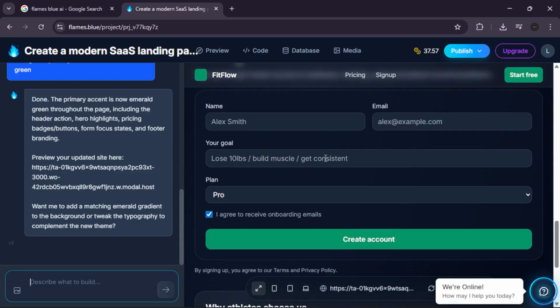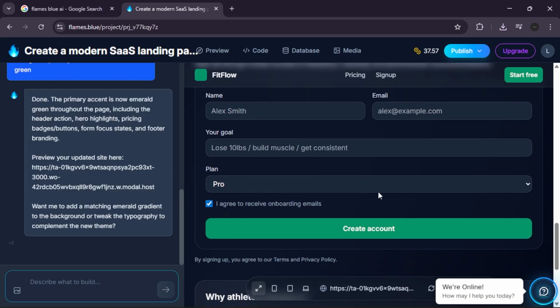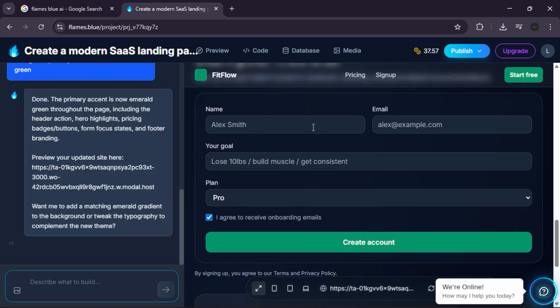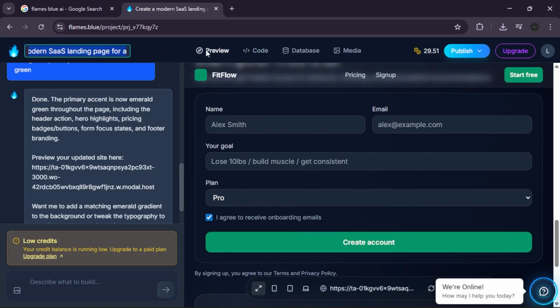Naming and personalization. Before we go live, let's give the project a name. Click the pencil icon next to the project title at the top. Type in your app's name and hit Enter. This makes it much easier to organize your dashboard as you start building more complex tools.